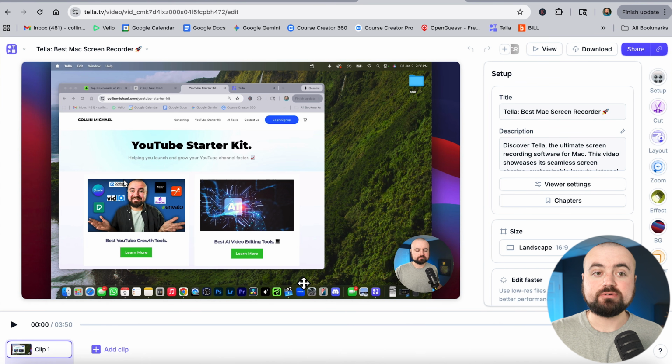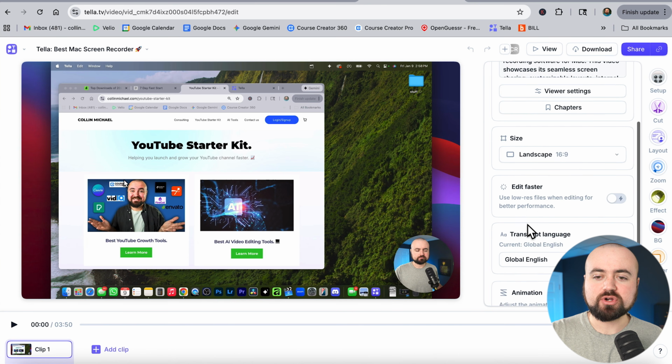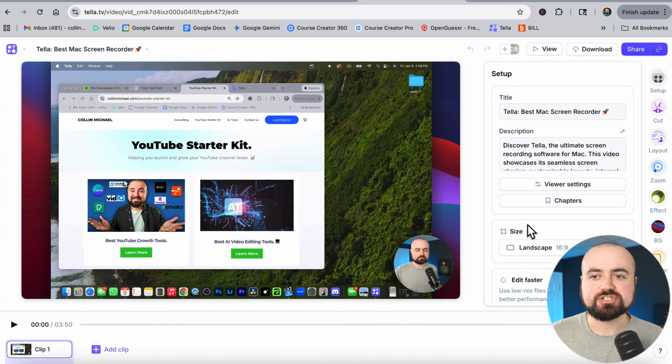Now, just to show you the layout, here I have my preview screen. On this section here is going to be where all your settings are going to show up, where we're going to make adjustments. On the far right, you're going to find some other settings, just like general effects, like changing your layout, doing the zoom ins, changing your background. And then down here is going to be your timeline, or basically your video clip. You can see 3 minutes and 50 seconds here.